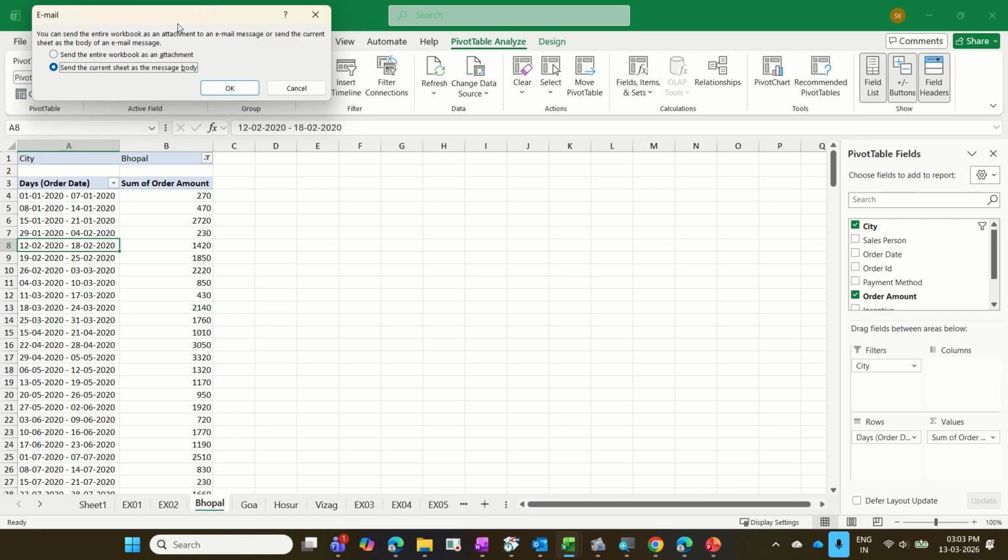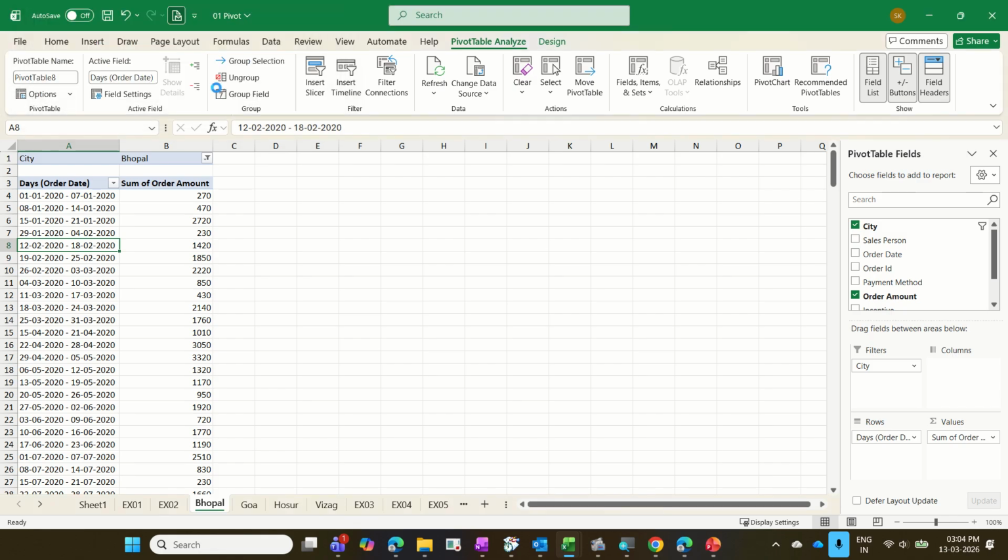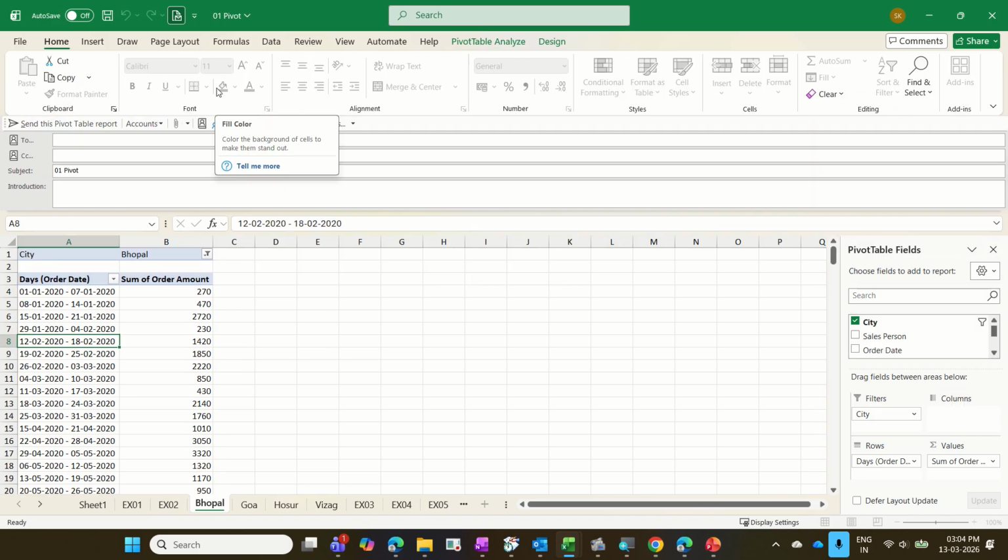Send the entire book as attachment, or send the current sheet as the message body. Entire book as attachment is not required; we can easily send the entire book as an attachment. I want to bring Outlook to Excel. Select Send the current sheet as the message body and simply say OK here.